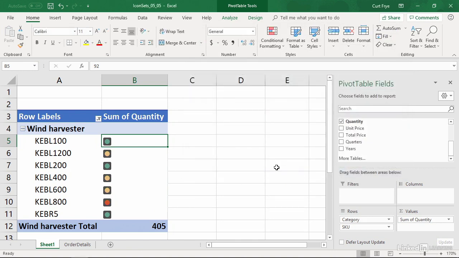Icon sets can provide useful information about large data sets, but they really come into their own when you use them to summarize a relatively small amount of data, such as on a dashboard.